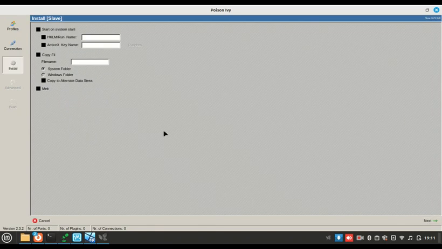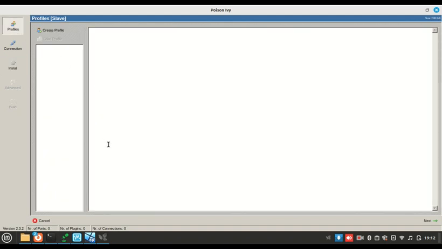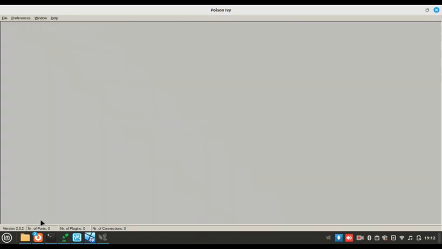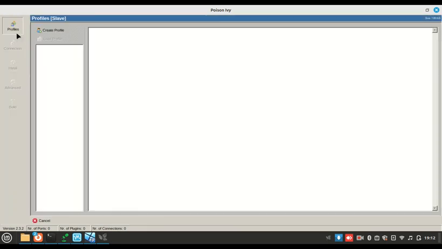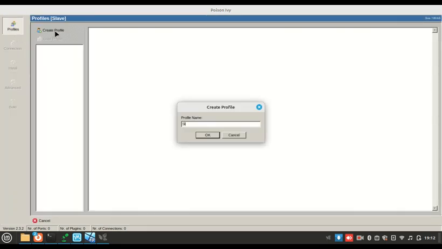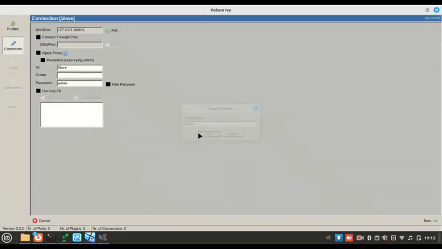I don't need to connect through proxies. I don't need to hijack any proxy, whatever that means. Proceed. And if I want this to start on the system when the system starts, I can do that. I can have the start as something specific. I can do that, but I don't really want to do this. Again, it's for the sake of testing. Let me go back to the profiles. Let me cancel this and restart this again.